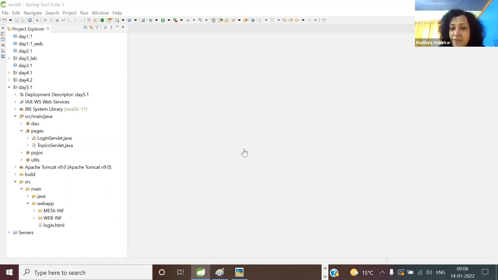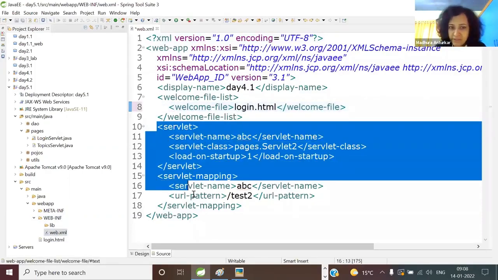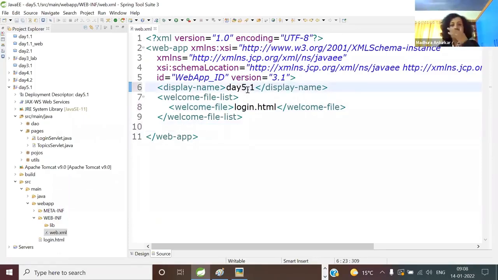We are just working in web.xml, of course. So open WEB-INF, web.xml, and give the welcome file name as login. And since that servlet is gone, remove the extra stuff. And of course, change the display name to day 5.1 so that there is no confusion. You understood? Pretty small changes I did. I just removed that index page because we don't require it.